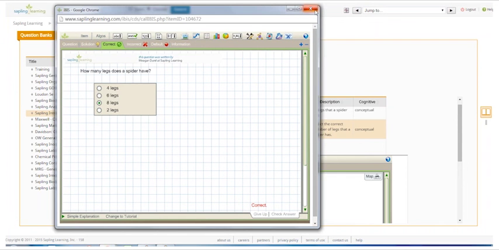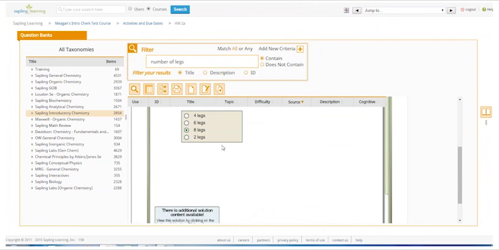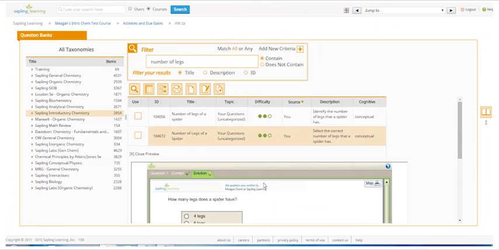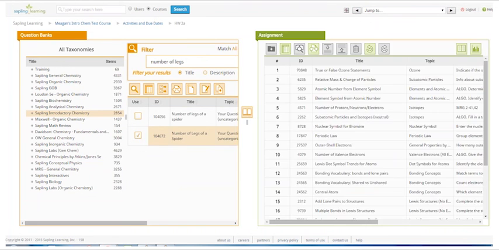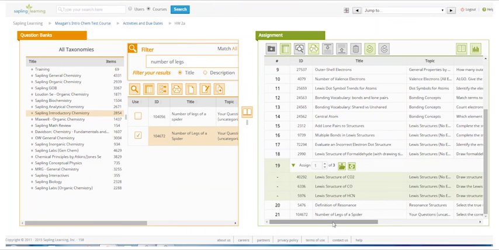Finally, once you're ready, the question triggers properly, and it looks good, you can add the question to the assignment. This is the same process as adding any question from the library to your assignment. Just click Use, and once it's checked, that question will be added to the assignment, just like every other Sapling Learning question.